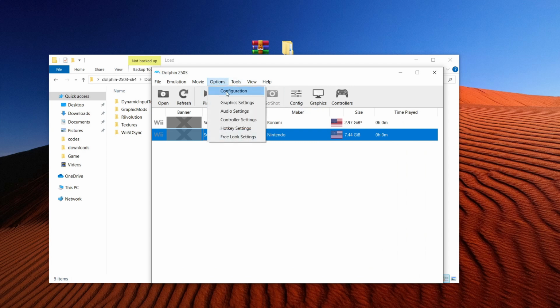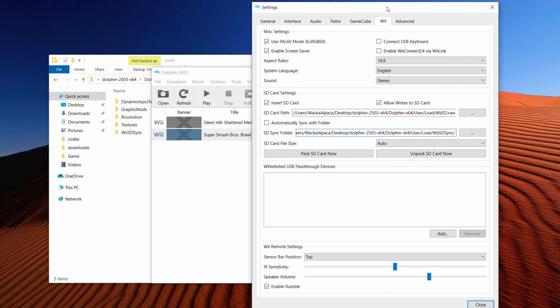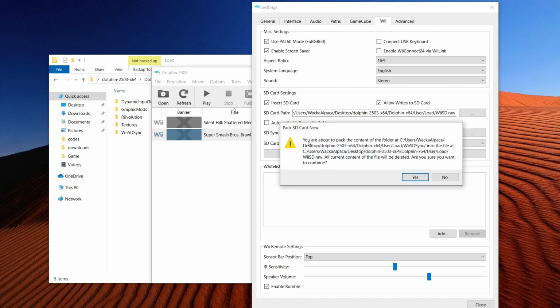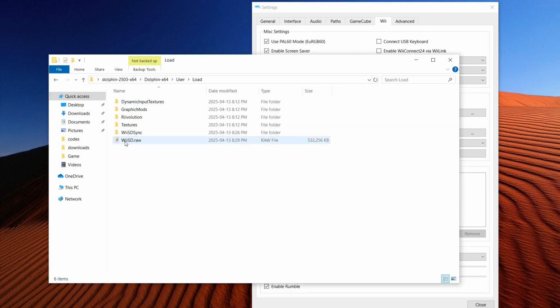We're going to go options, configuration, and back to that Wii tab where we were looking at the SD card settings before, and I said we'd come back to it. Now, what we're going to do is we're going to have our folder packed up into the SD. So we'll hit pack SD card now. It'll give you this large amount of words, which is kind of confusing. You can say yes to that. You can see over here, it generated this file, and it's about 500 megabytes. That's pretty good.